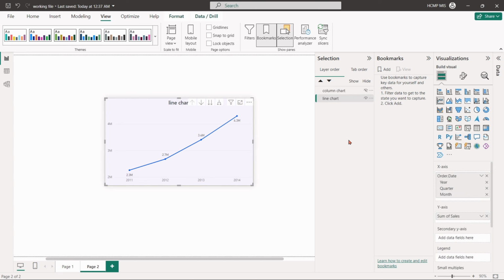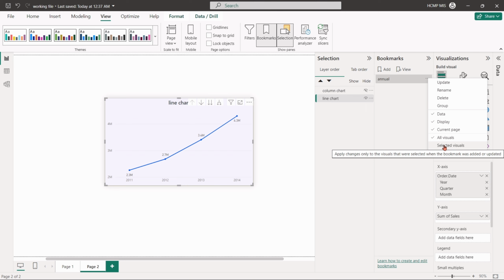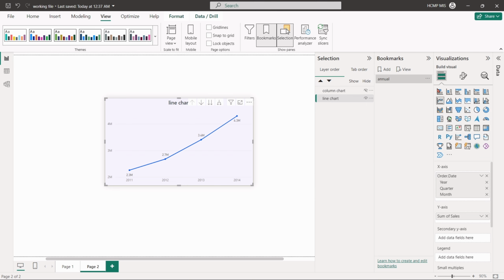Click on the line chart. From the X-axis, choose the Date Hierarchy option. Close the day level. Now, we have the X-axis timeline in 3 levels: year, quarter, and month. Add a new bookmark. Rename it as Annual. Choose Selected Visual here, and then click on Update.